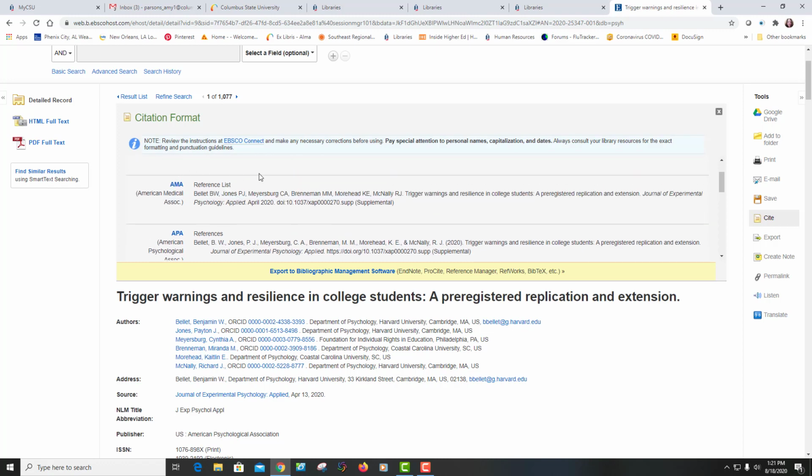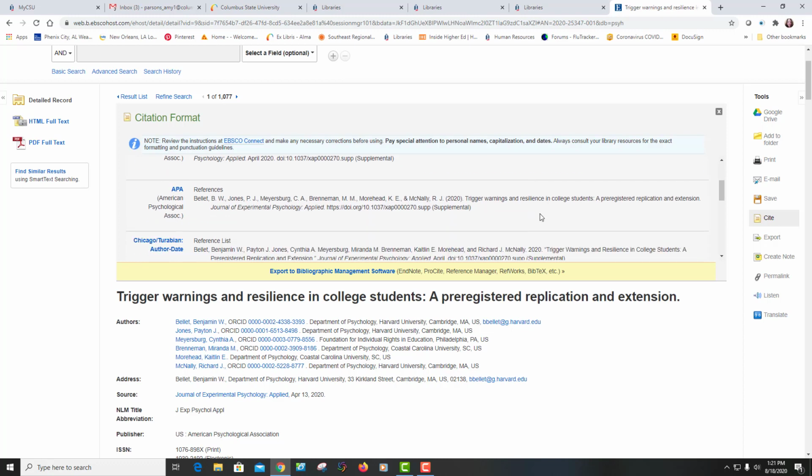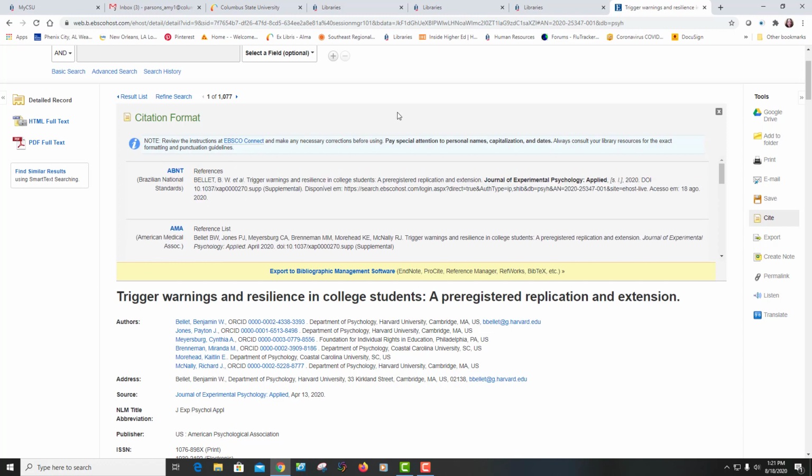But always remember that it may not be perfect. Make sure that you check it. Go to the Writing Center, check the OWL at Purdue APA help, to make sure that everything's correct, because these are computer generated and a lot of times they will have bugs and have strange periods and commas where they shouldn't be. Okay, we're going to go back to the result list.